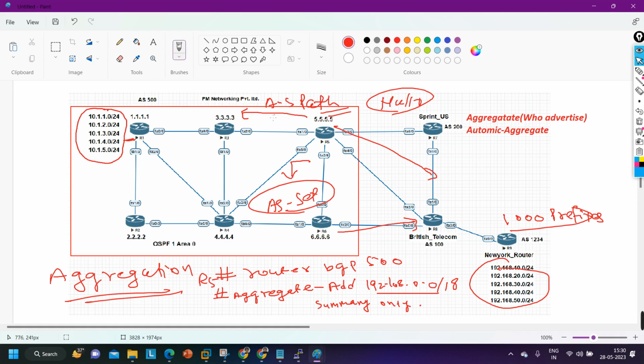By default, when we perform summarization, routers do not add the AS path attribute. Once you set the AS set, the router will copy all AS numbers from the prefixes. Let's say router 5 has received all these individual prefixes. They have AS number 100 and let's say 200. When it advertises the summary address, it will advertise without the AS number. But if you run the command aggregate address, then summary address, summary subnet mask, summary only, and AS set, it will copy these two AS numbers from the individual prefixes into the summary address.